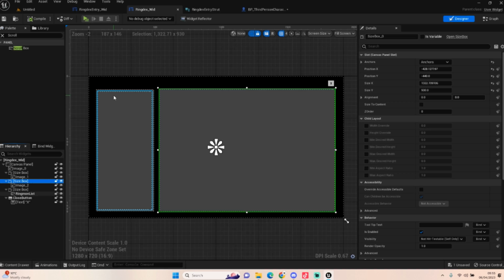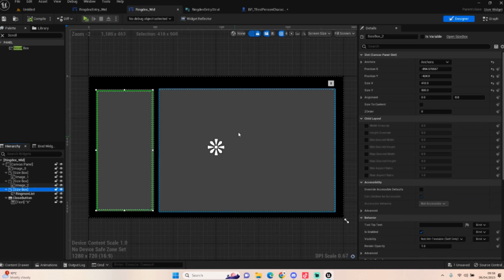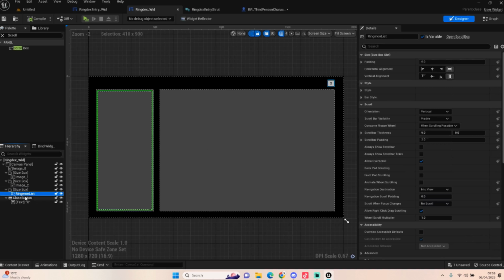That's my plan anyway. So once you've got your scroll box, which is the main thing we want from this, the rest of this, as I said, is all just design stuff that you guys should be able to sort of work out. But the scroll box is what's important to get this working. So once you have your scroll box, I've called mine ringdex list, and I've set it to a variable. And then we can go into our graph.